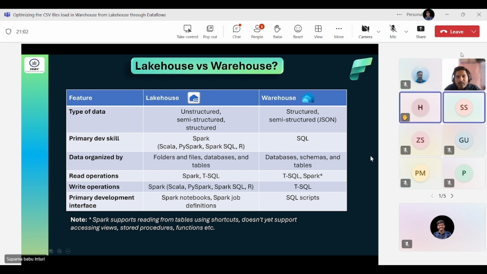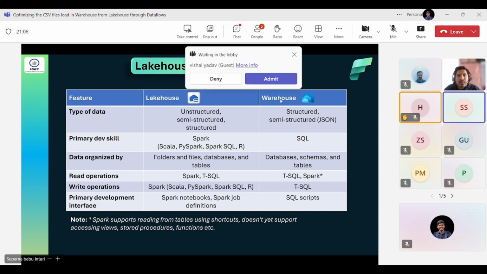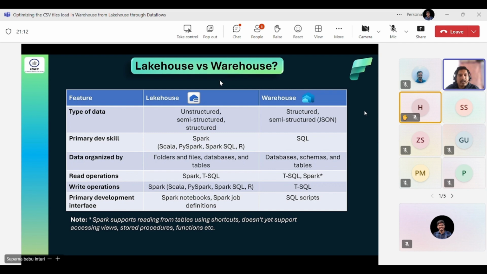CSV is semi-structured. Clear. Thank you. CSV file, JSON is semi-structured, right? Yes. Okay. So now let's talk about lakehouse and warehouse.